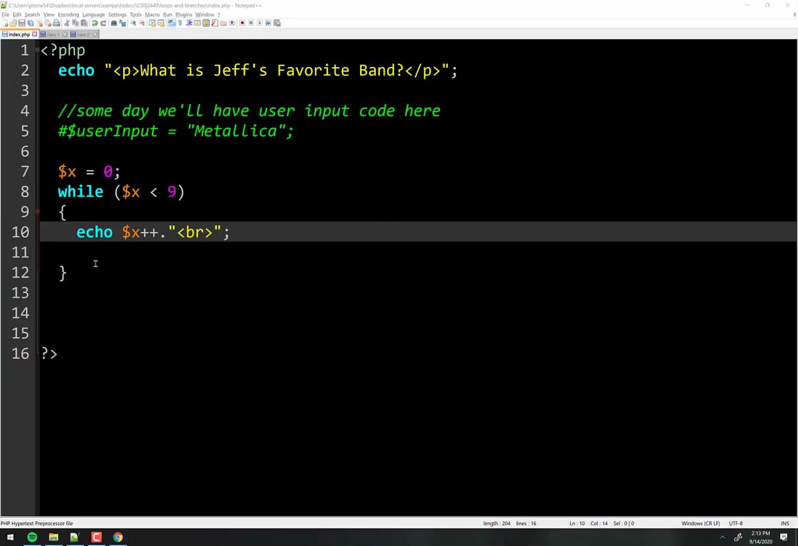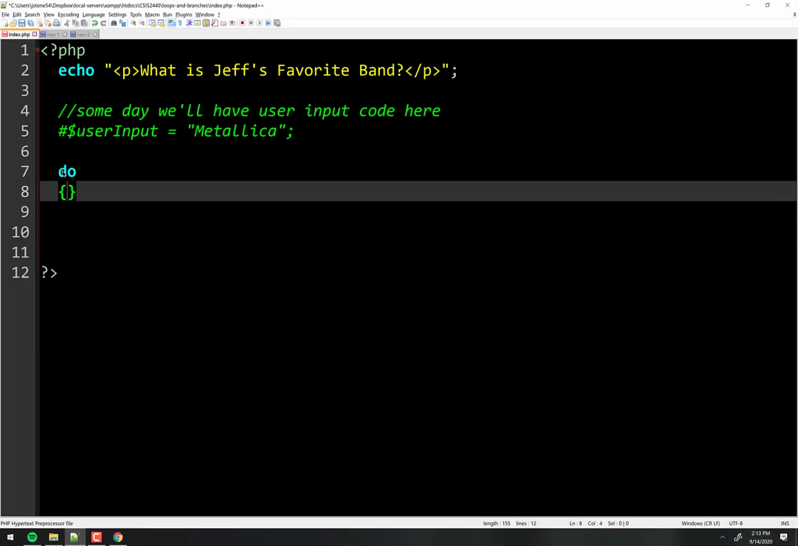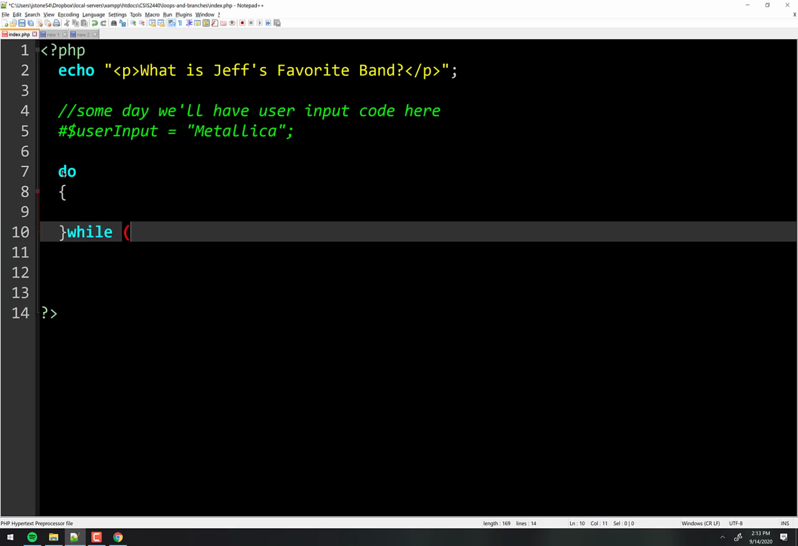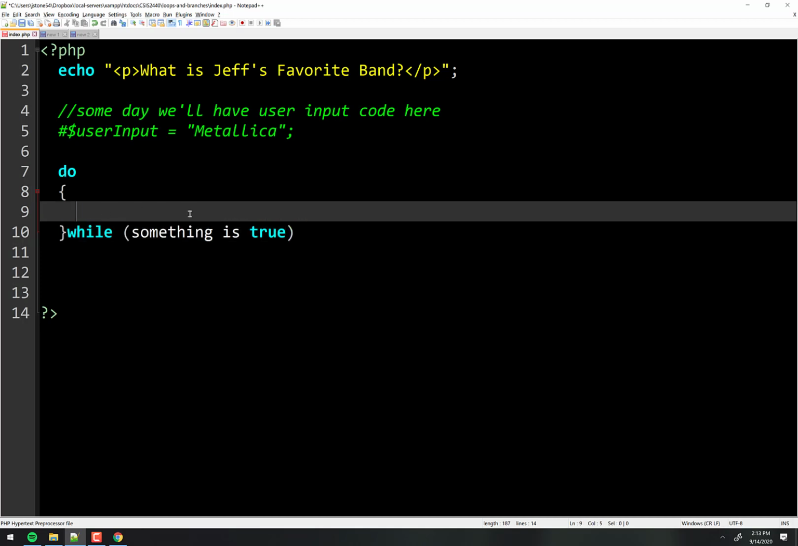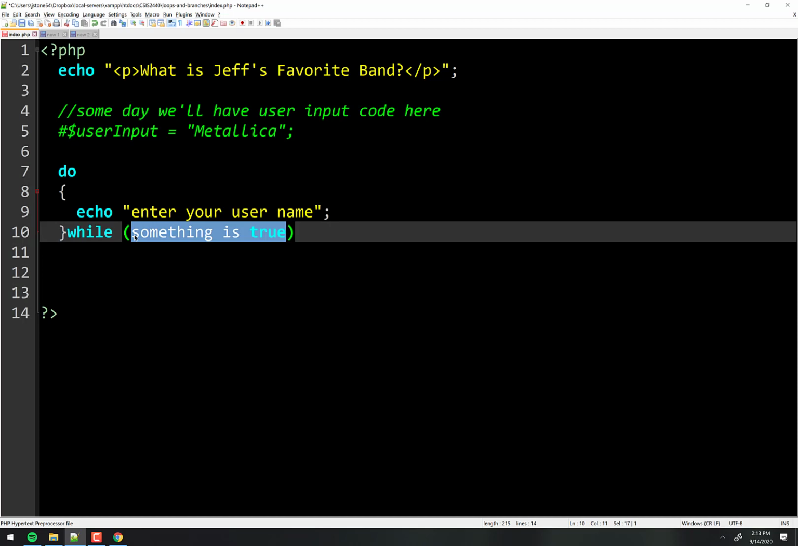How about a do while? Here's the syntax for that. Do this while some condition is true. A very common use case for this is something like this. While, this is pseudocode here, user name does not equal the proper username, right? Whatever the username is supposed to be, then keep looping. It's going to keep asking you to enter it over and over until they get it right. That's a very common use case for that, okay?